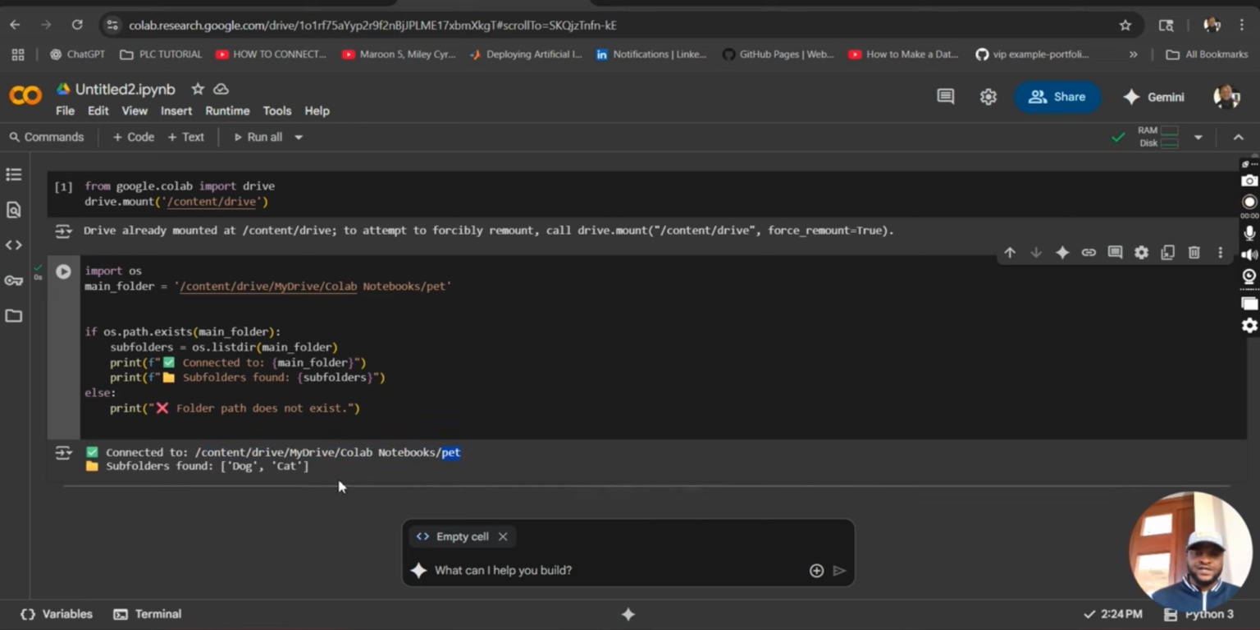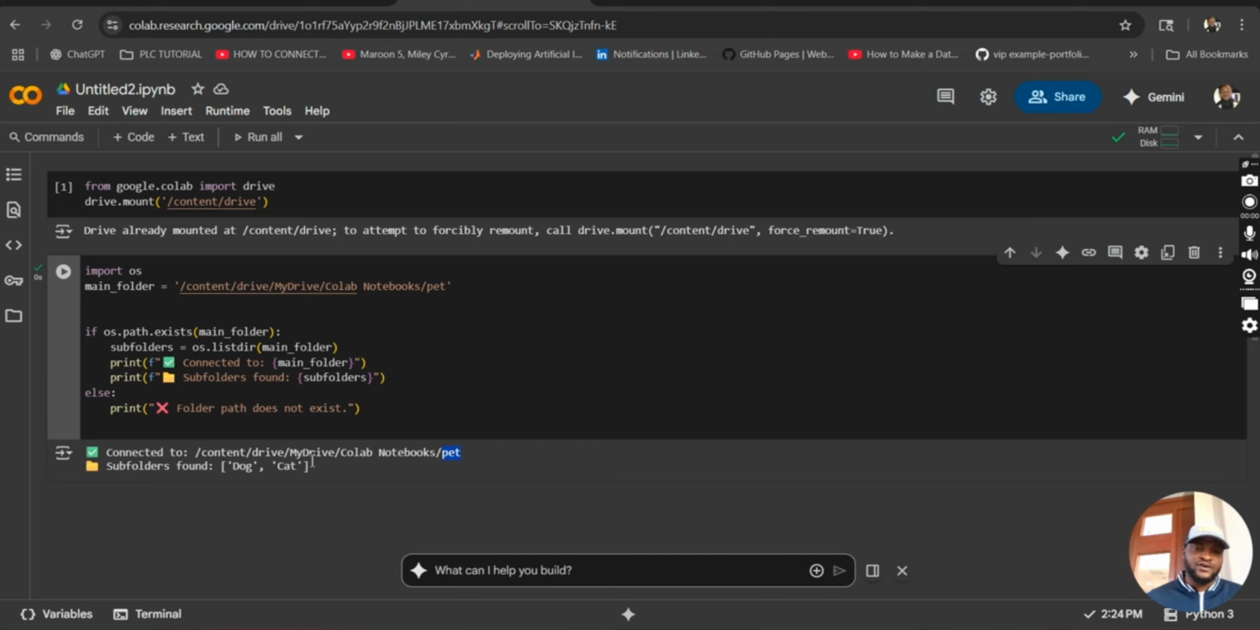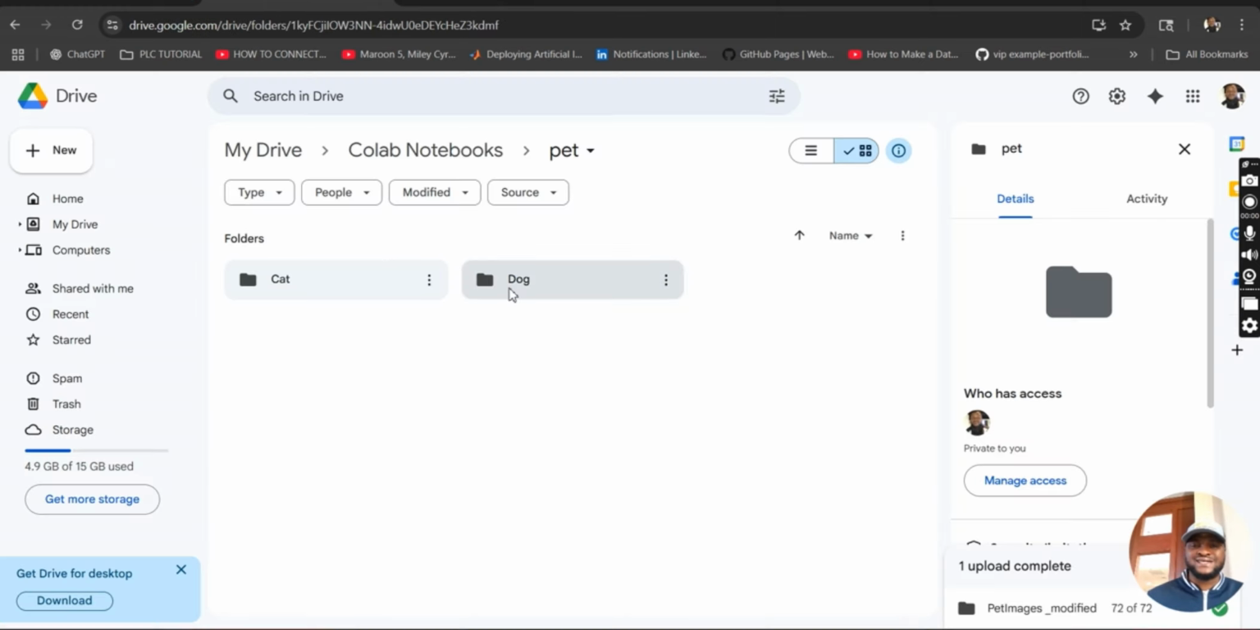So right now, since we've already connected to our folder in our Google Drive, which is this folder, now we can access the pictures or the images which are in these folders.